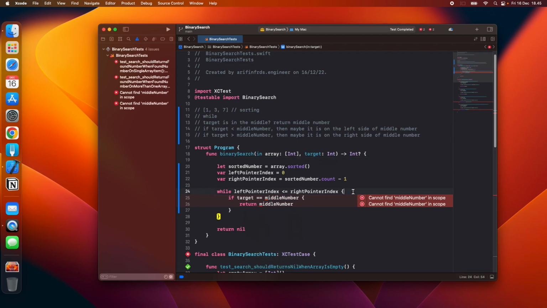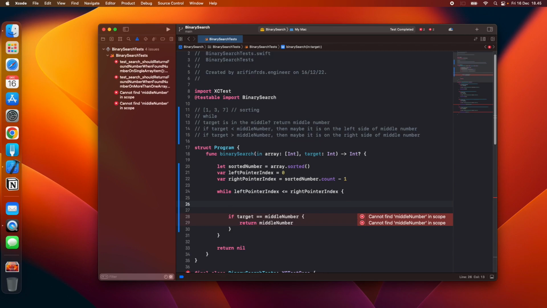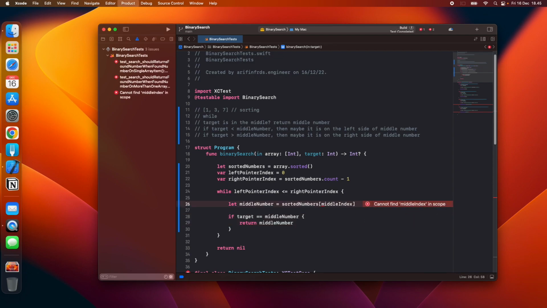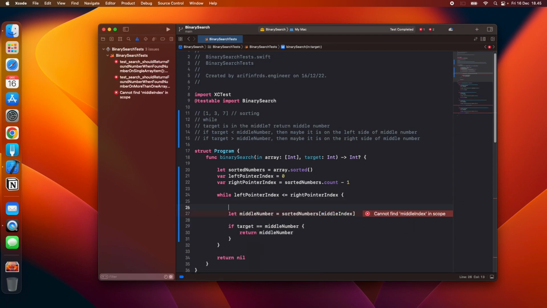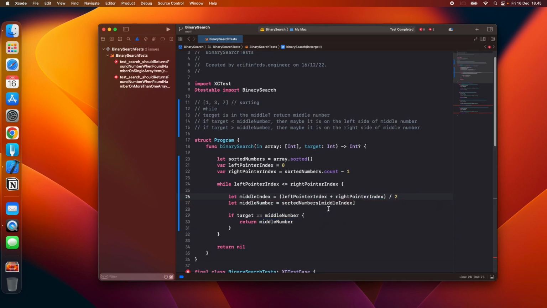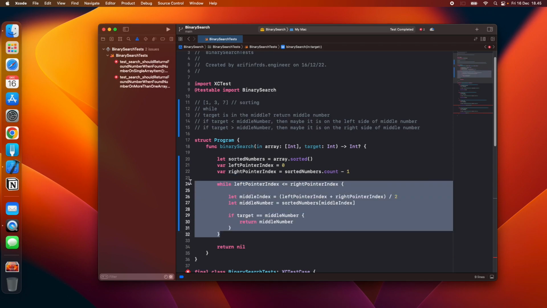This middle number, what is this middle number? It's actually our sorted numbers using the middle index, right? Because we need the middle number. Let's Command U again. And what is this middle index? Our middle index is the left pointer index plus the right pointer index divided by 2 here. So this should do it.